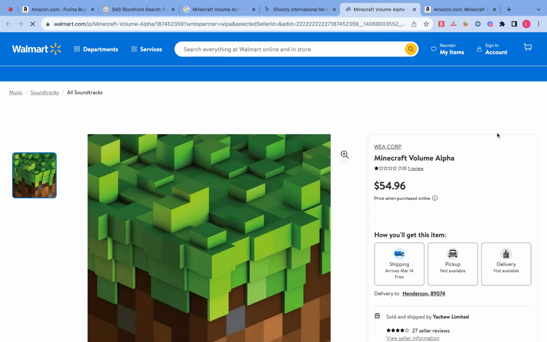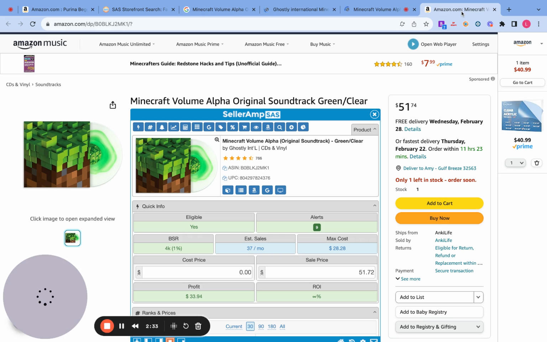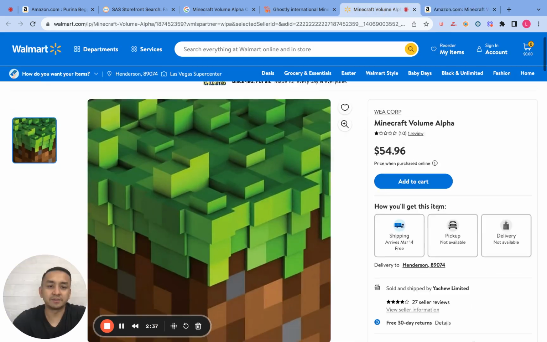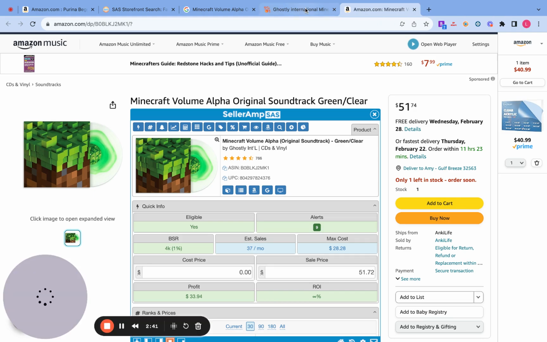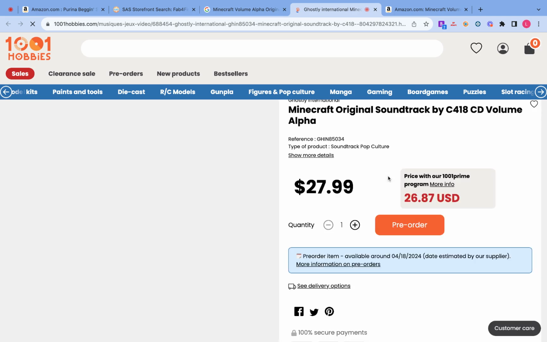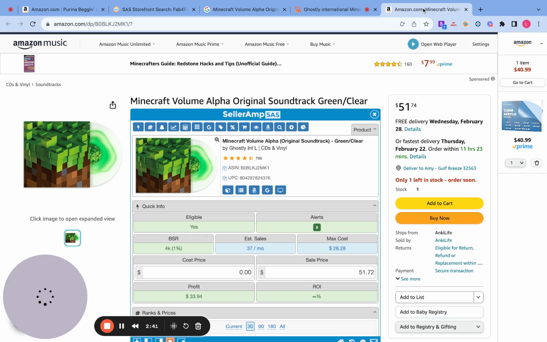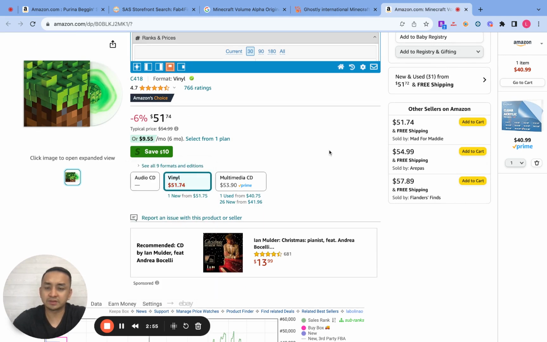Once you find it, you need to double check. Okay, this one is not the one. This one is priced higher than on Amazon, so I'm going to skip it. Let me try this one. This one is the CD. What is this, CD or vinyl? This one is a vinyl. That makes sense.